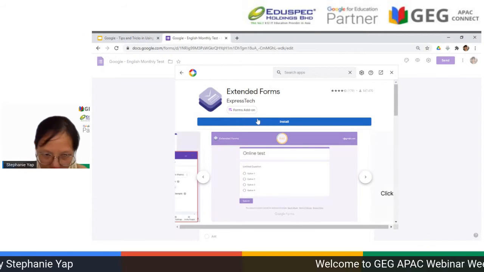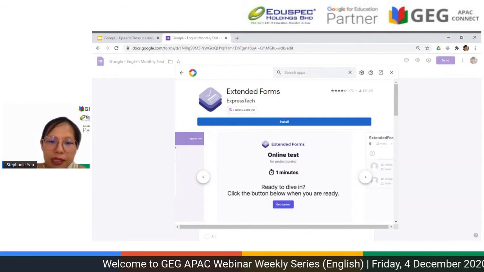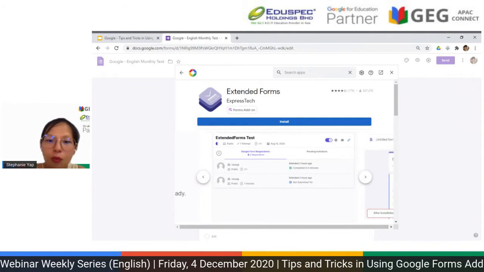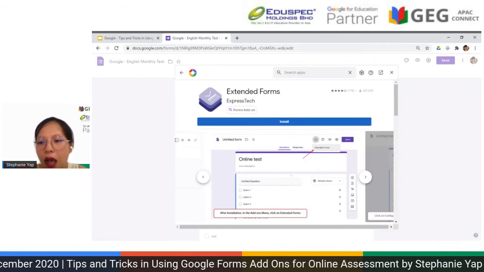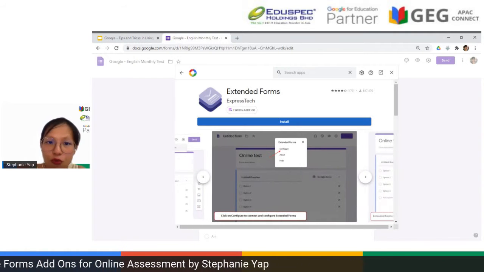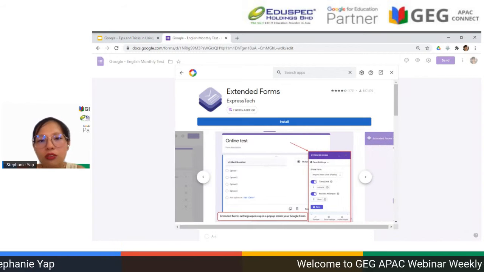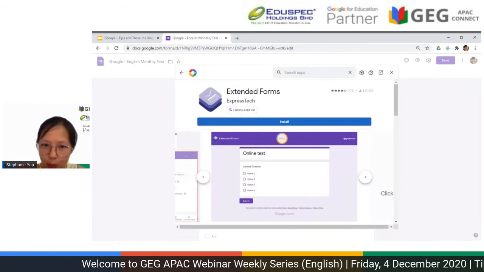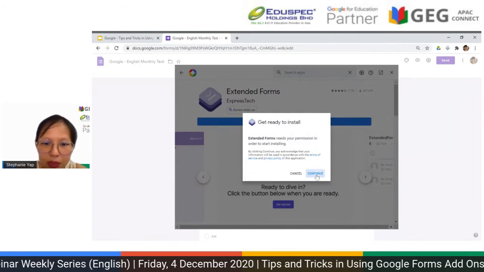And I click install, because sometimes we want to make sure that our students have only a certain time to do the test. We don't want them to exceed the test time, for example, if the exam is 30 minutes. How do we ensure this? Because currently we cannot have face-to-face, so we cannot do our invigilation. So this is one of the add-ons that we can use so that our students can take the exam remotely. So click install, click continue.